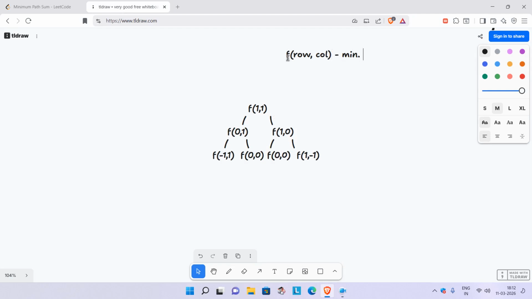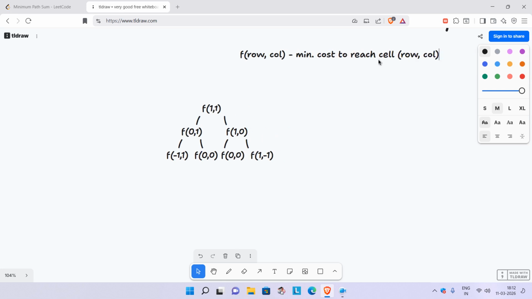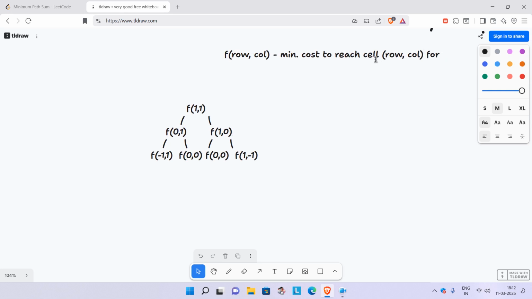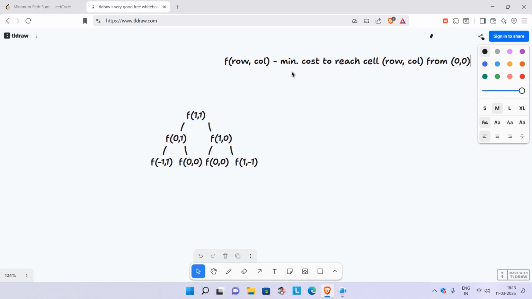So what is it? This f of (row, column): whenever I use f of (row, column), it simply means the minimum cost to reach the cell (row, column) from 0, 0, that is the very starting point. So this is the basic definition of our function.